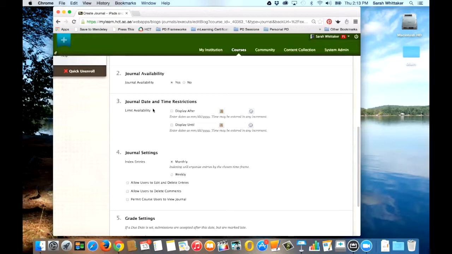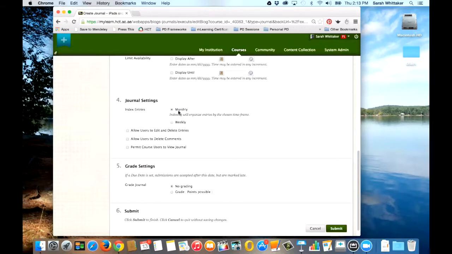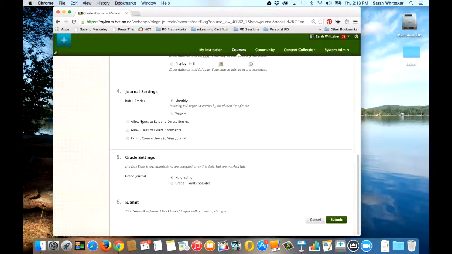You can also put a time limit, a restriction. So especially if you're giving a due date, you can put that in here. And then you can choose monthly or weekly. I put it into monthly if it's just a one-time thing. If it's something that you're getting your students to do on a weekly basis, or for example, various drafts of essays, you can change it there. Also, these are important functions. I usually keep all of them off. I don't allow users to edit or delete entries because I want to keep records of everything. And I also don't allow users to delete comments.